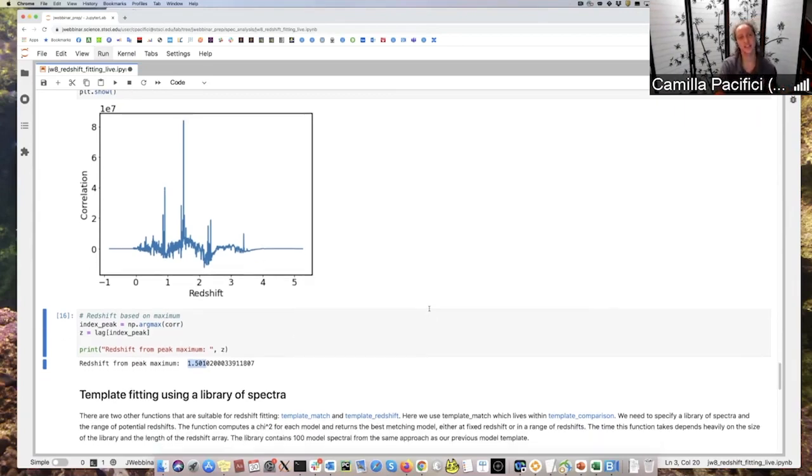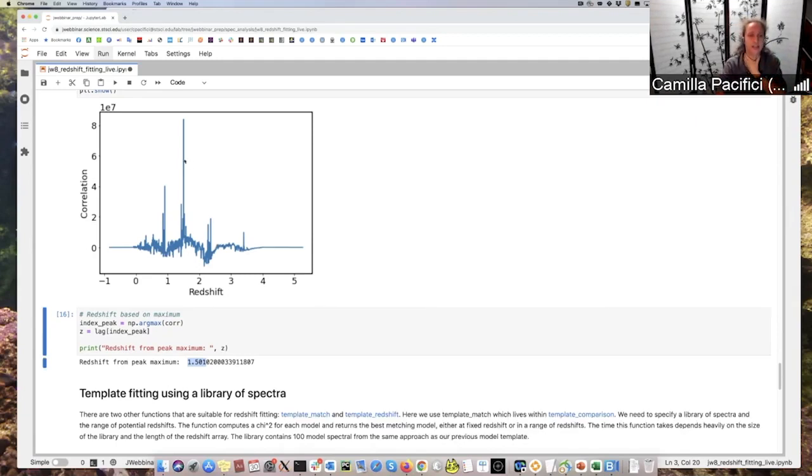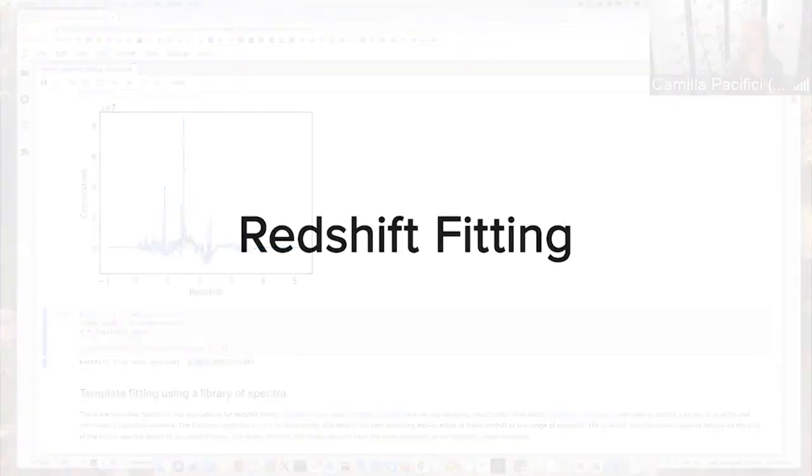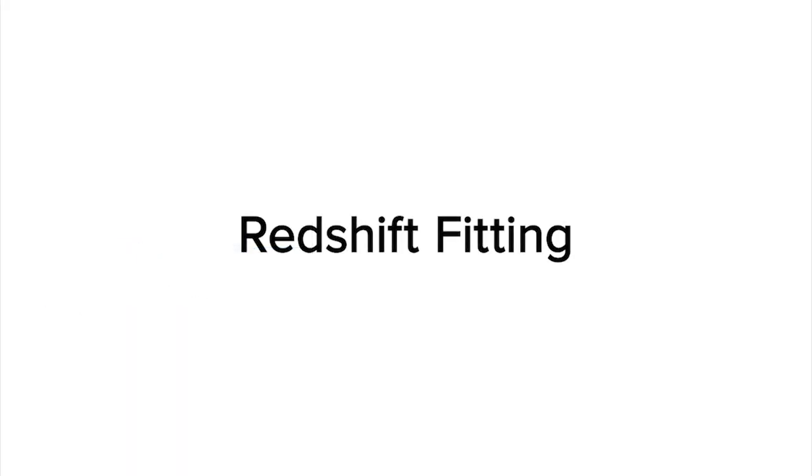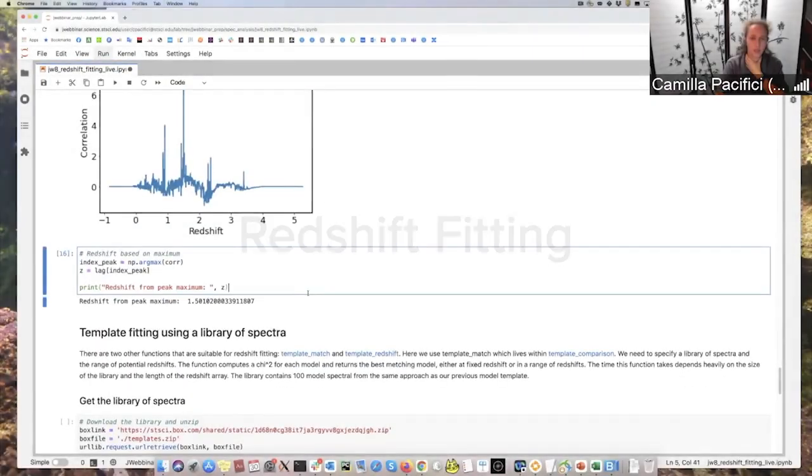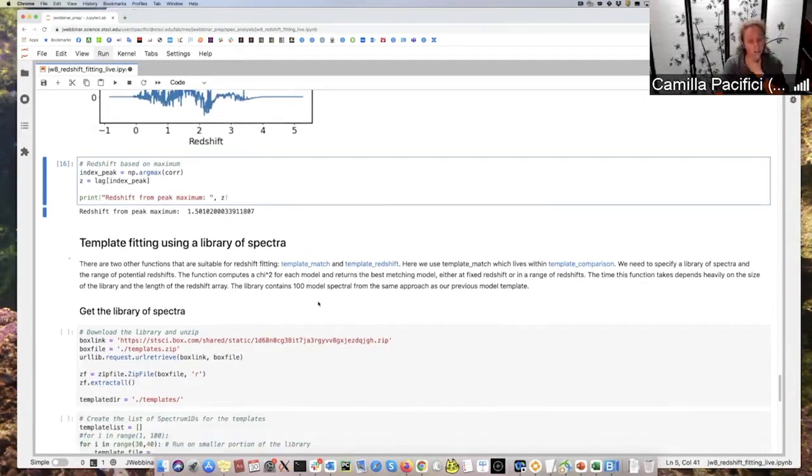So this is the correlation, and you saw how fast it is also. It only uses one template, and it's super fast. You can also get an uncertainty on the redshift by looking at the width of this peak, for example. There are other ways also.